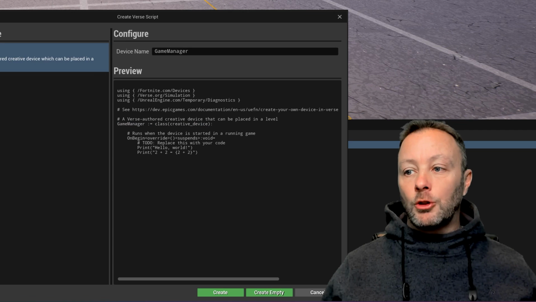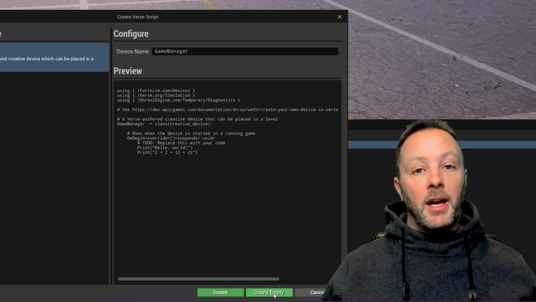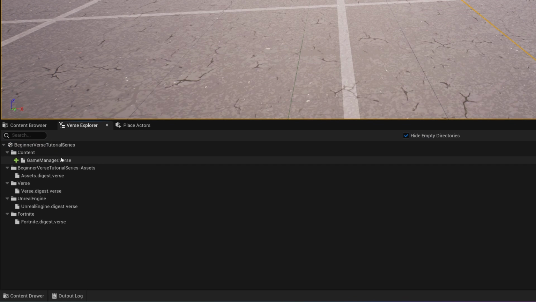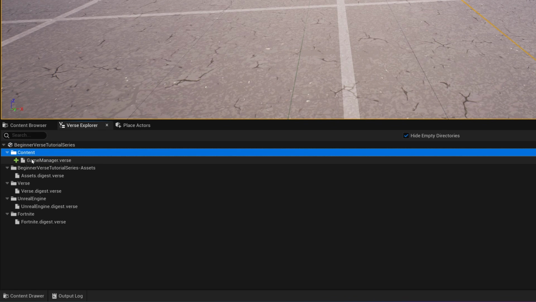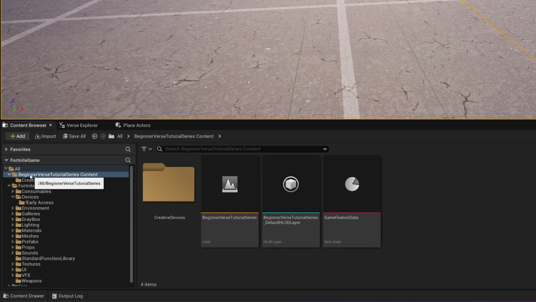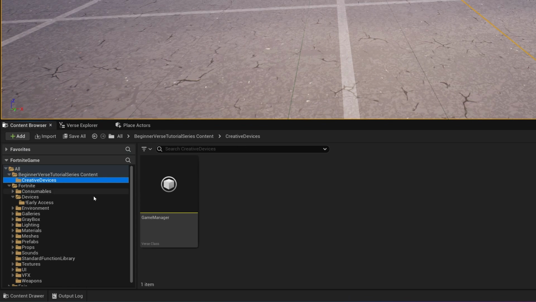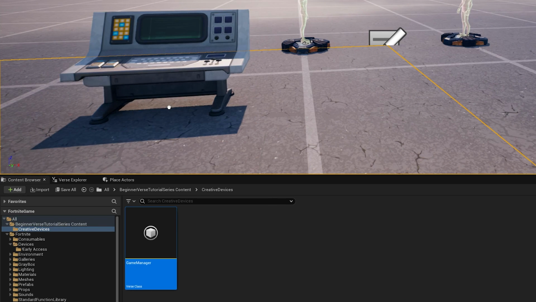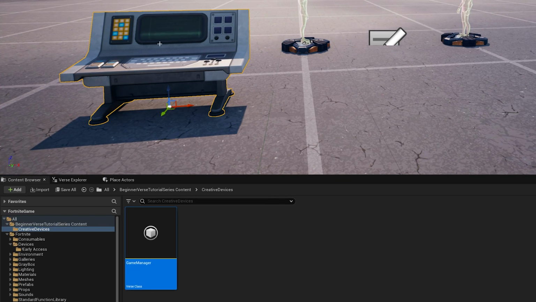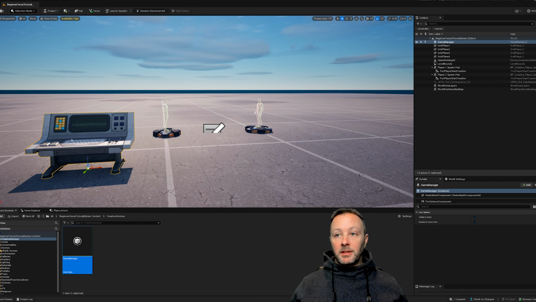So let's take a look at this. Let's create this and not create empty. When you create that, it's going to add it here into the content of your Verse Explorer. Now, if we go to our content browser, we can see that in our project we have creative devices and we have this Game Manager. We can drag this on. This is our device now. This is our custom device, this little computer here.